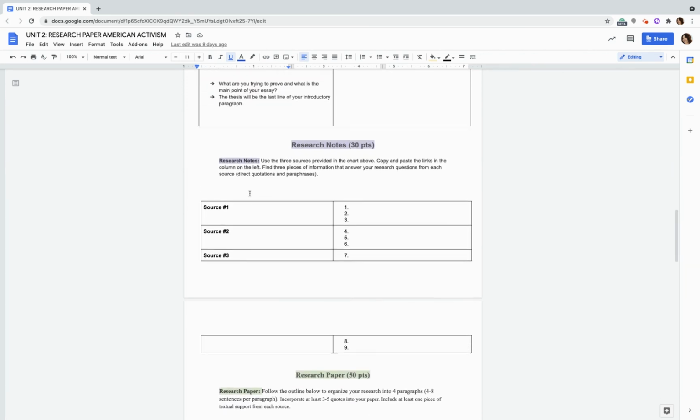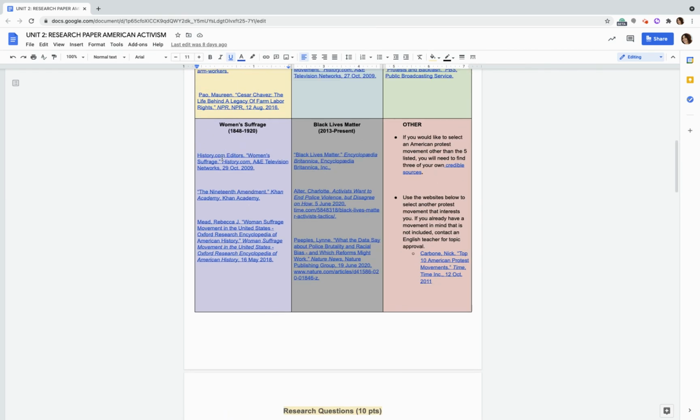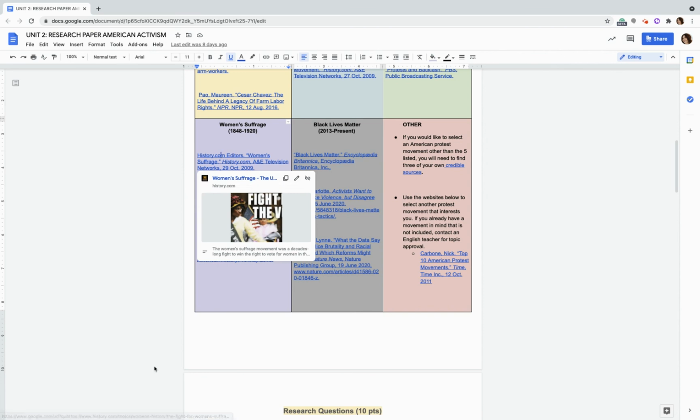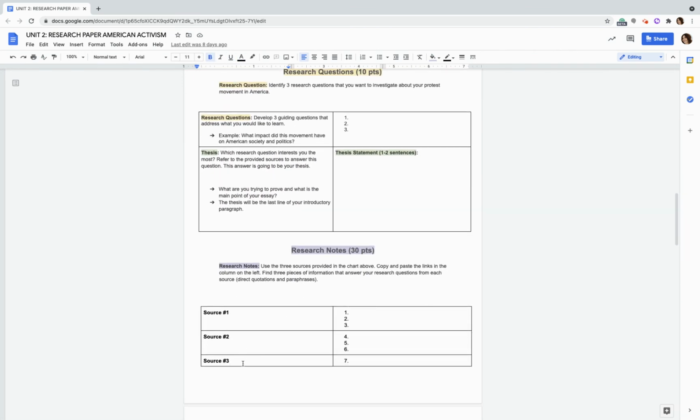Okay, the next thing that you do is you're going to have research notes. There again, the resources have already been provided for you here. So you can just click on those links and then copy and paste each source. There's going to be 3 sources and then at least 3 quotations or paraphrases from each source after you've read that source and have learned about the topic that you've chosen. Okay, so that is your first part, which is organizing your research and figuring out what points you would like to make in your paper.